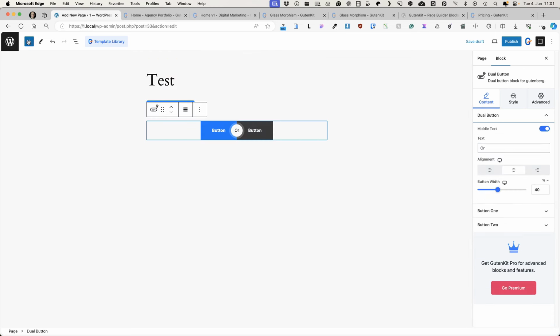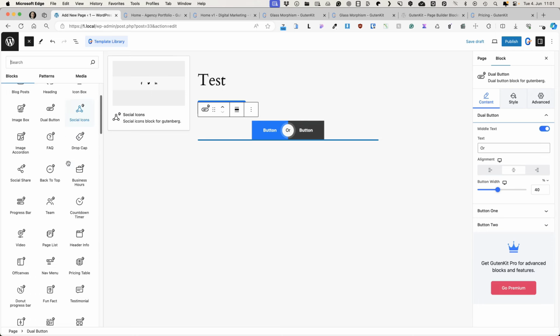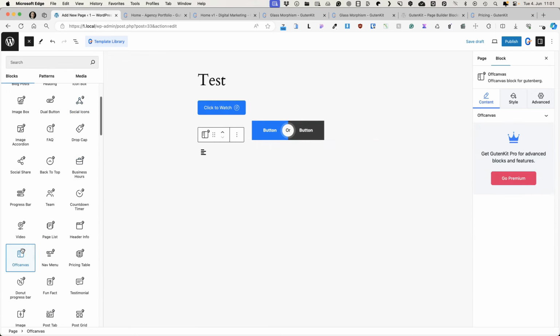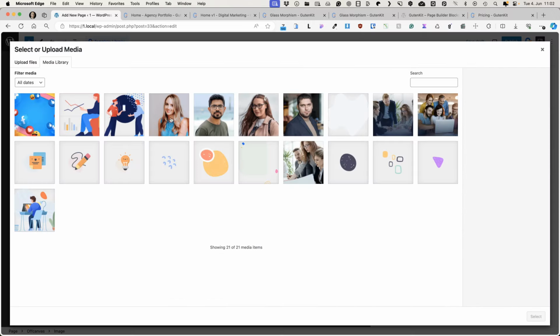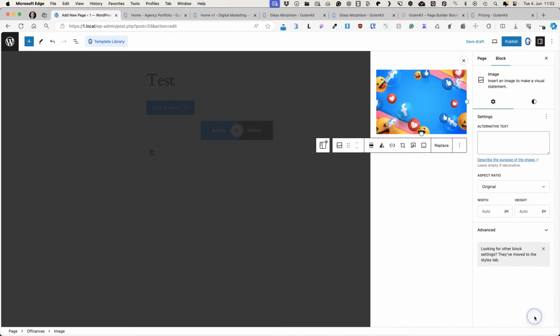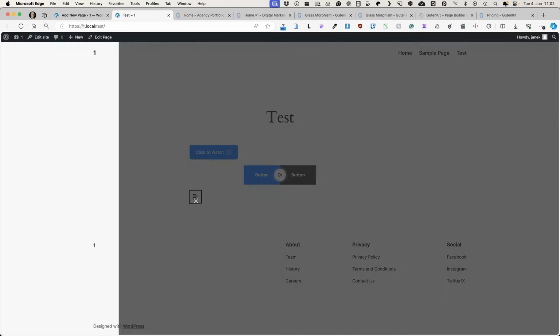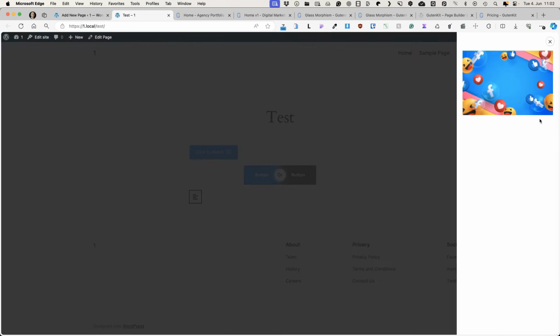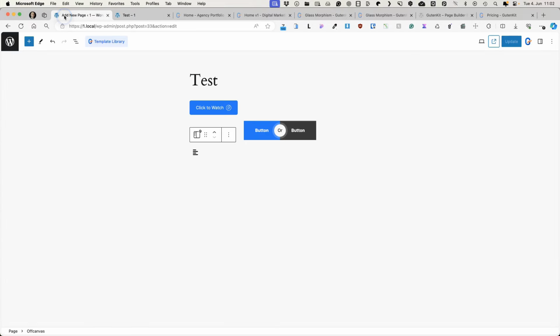Let's delete it and let's take a look at another block that may interest you. For example, there is an off canvas option here. This one. This is a preview. Let's add the regular image block here. Let's choose an image. This one, publish, done. Let's test it. And there it is, off canvas. In this way you can add all sorts of information or even menus over there.